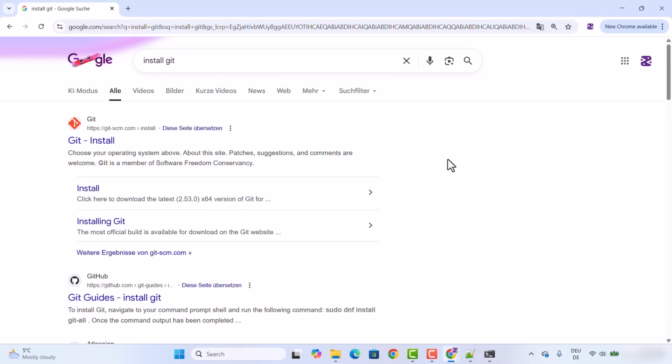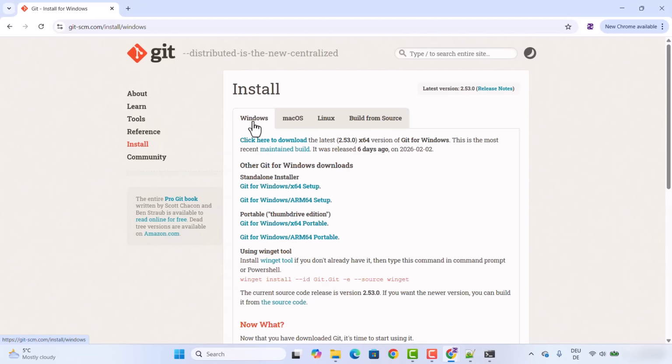So for installing Git Bash on your Windows operating system, just search for install Git on your favorite browser. And the first link which will appear here will be from git-scm.com/install. So I'm going to click on this link. And here you can choose the operating system. We are on Windows, so we are going to choose this tab, which is for Windows.